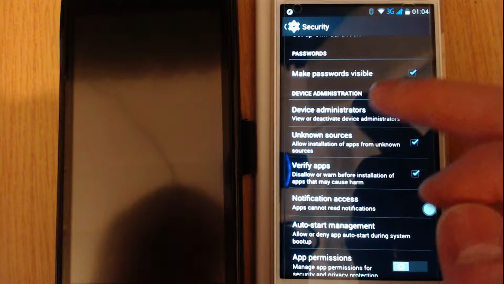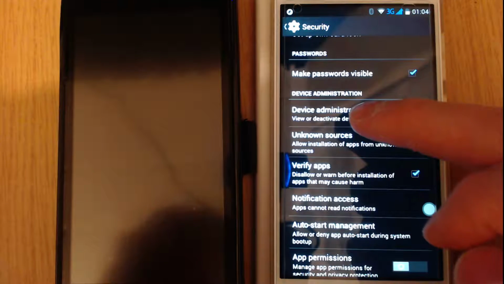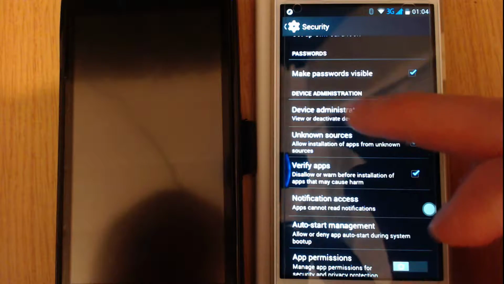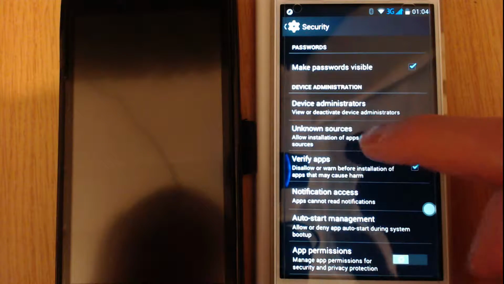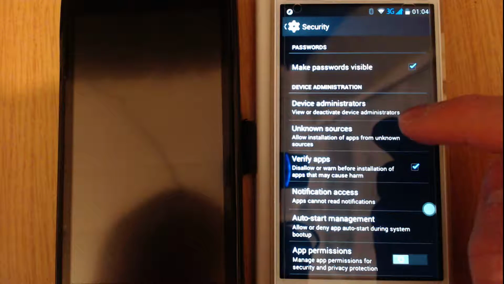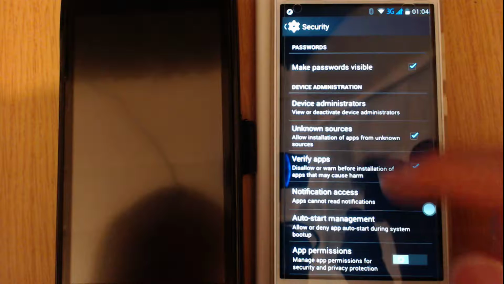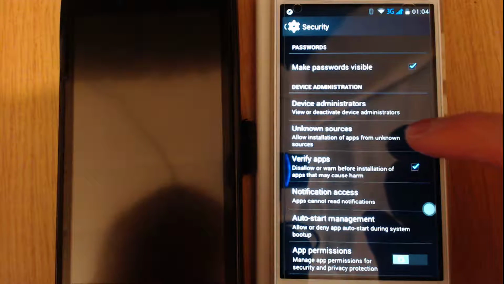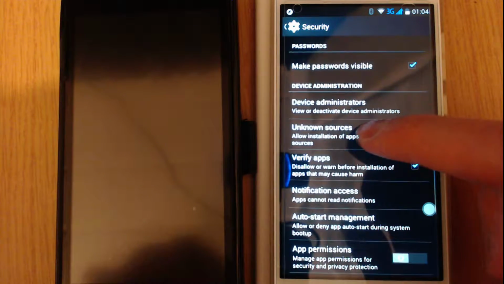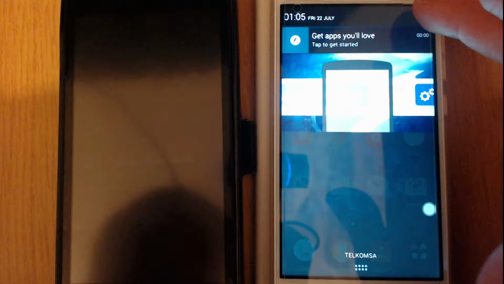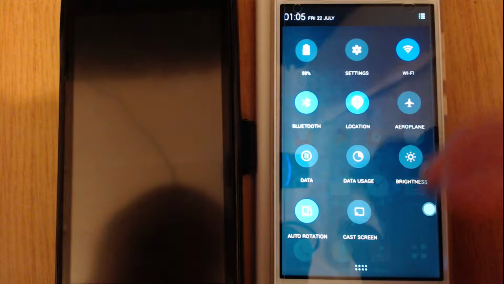Sorry for that. It seems like you don't really have to go to device administration, but some devices you would need to go there. I did see that. So as long as you go to unknown sources, then you should be fine. So remember, unknown sources, just say that you will allow installation of apps from unknown sources. And as you can see, I allowed that. And now I am going to install that program again. Oh my god, now the problem is, where is that program now?